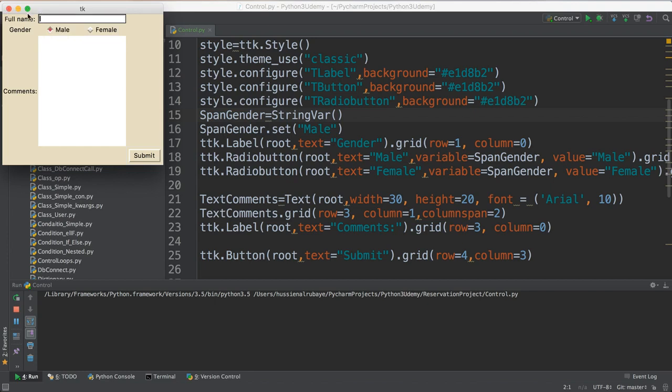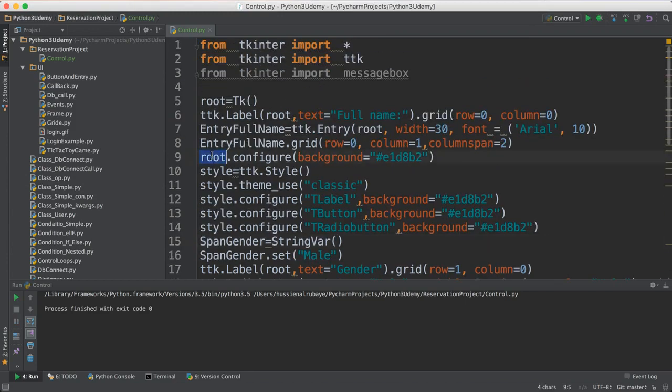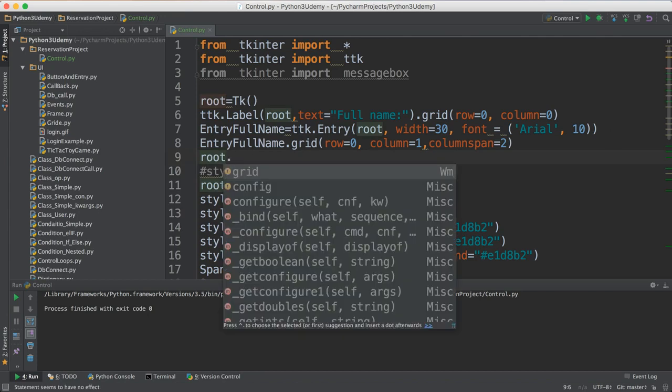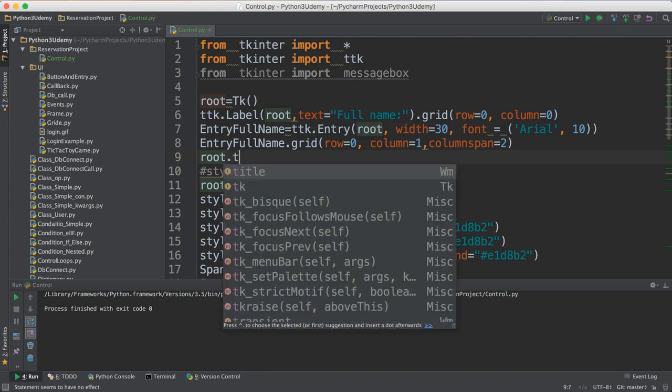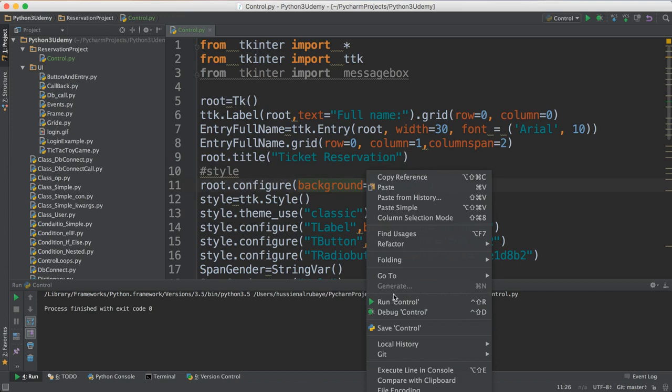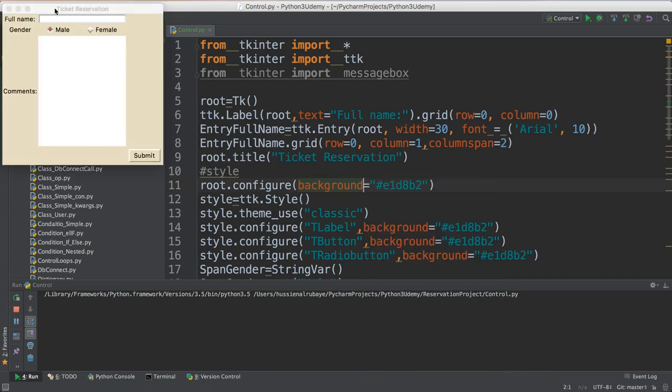Let me just play something with the layout. I don't like the way the button at the top is added. The header needs to be changed. So here this should be the style. It should be style, so when you read the code it's usable. Then I say root dot, I need to set the title of my root. I need title. The title should be ticket reservation. So now when someone reruns it, you would see the title is ticket reservation.